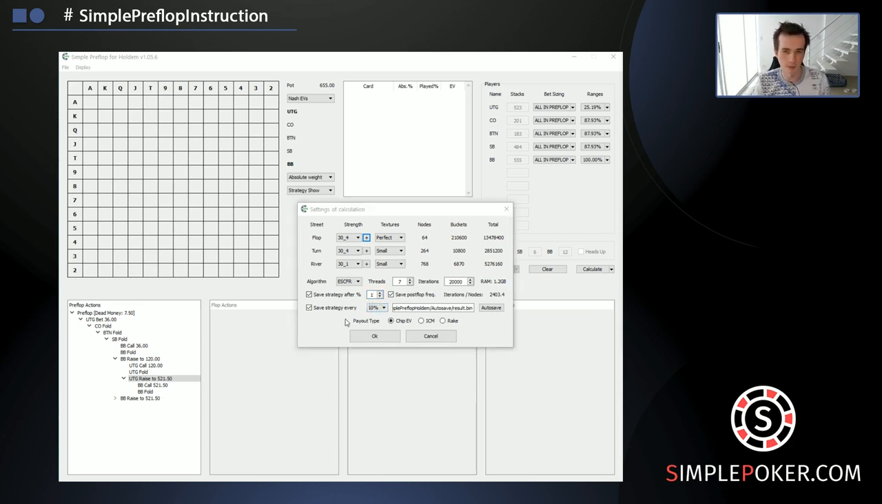Save strategy every is how often we want the program to save the results. If I set 5%, then every 1000 million iterations, the program will save this in-between result. We need this for a couple of reasons. First of all, as a backup. For example, if you're analyzing some very complex spot that requires 2 weeks of calculations, you will have this backup every 5% of the way, in case of a server crash. And second of all, these in-between results help us to determine if the strategy is still changing and how deep we have to calculate this spot.